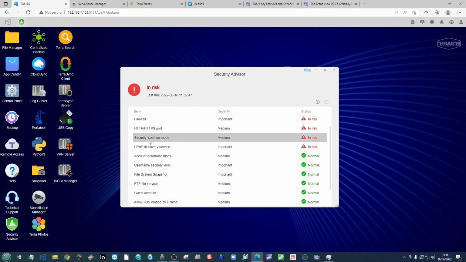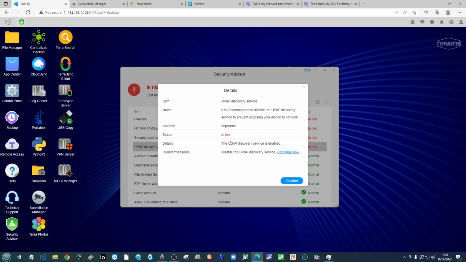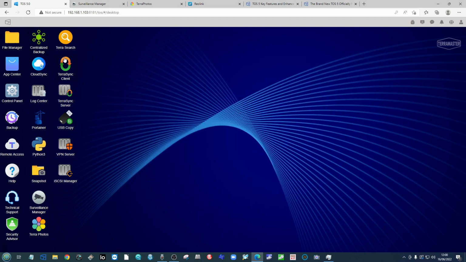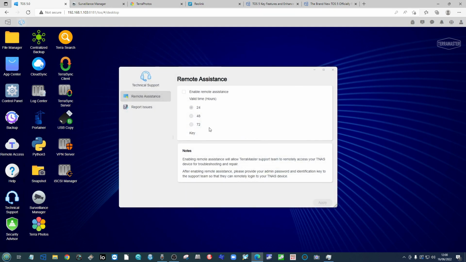Now, security isolation mode I'll talk about later on in the video, and of course I've enabled UPnP. Later on in the network section you're going to see why this is terribly important. Now, say you've ran the security advisor, you've tightened your system, you've followed the guidelines there, but you're still having some kind of difficulty with your system. Well, from there you can go into the technical support section.